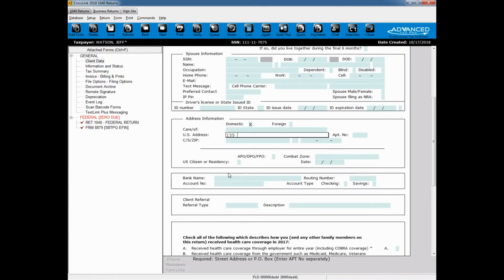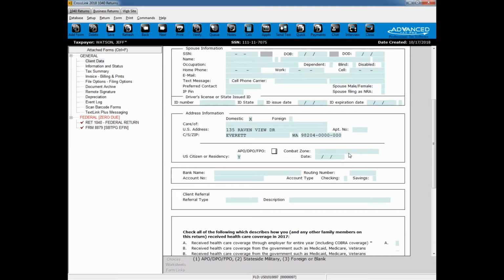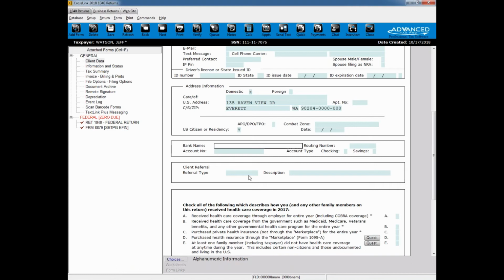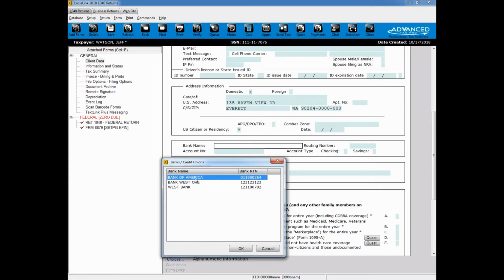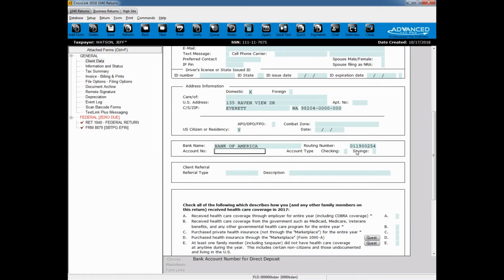Our address is next. Combat, military. Down here we have our banking information. This is one place that you can choose from a list as well, and it'll remember things that you type in here. So you don't have to worry about entering this. If you've encountered a bank RTN one time, it'll remember it for next time. We'll enter the account number twice just to verify it.